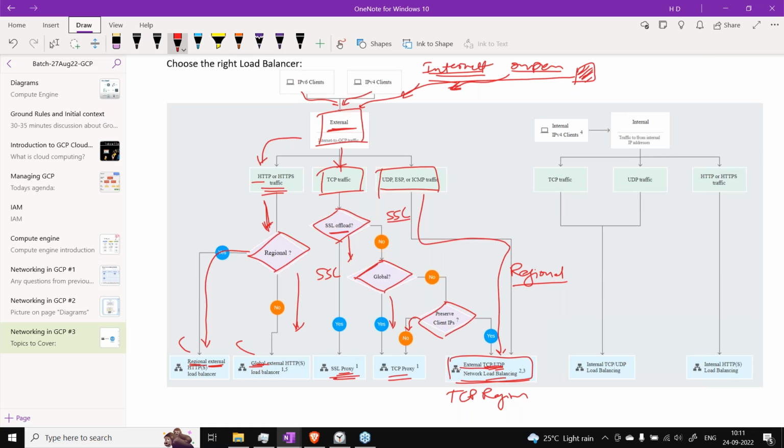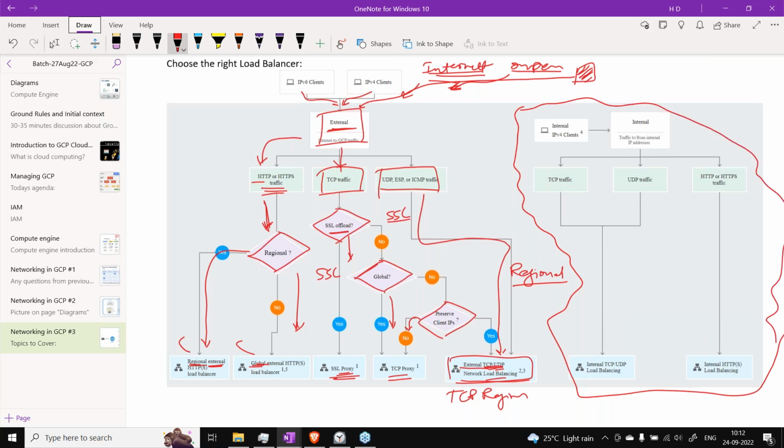Okay, now the other part is very simple. If it is within the GCP that you are working, so within GCP, if you want to communicate and you don't have any external traffic coming in, then the only support is for IPv4, and this will be internal. So internally also you can have HTTP, as we have seen within the region. Internal means this will be internal to GCP, and this will be deployed at a single region again. So it will be internal and regional HTTP traffic.